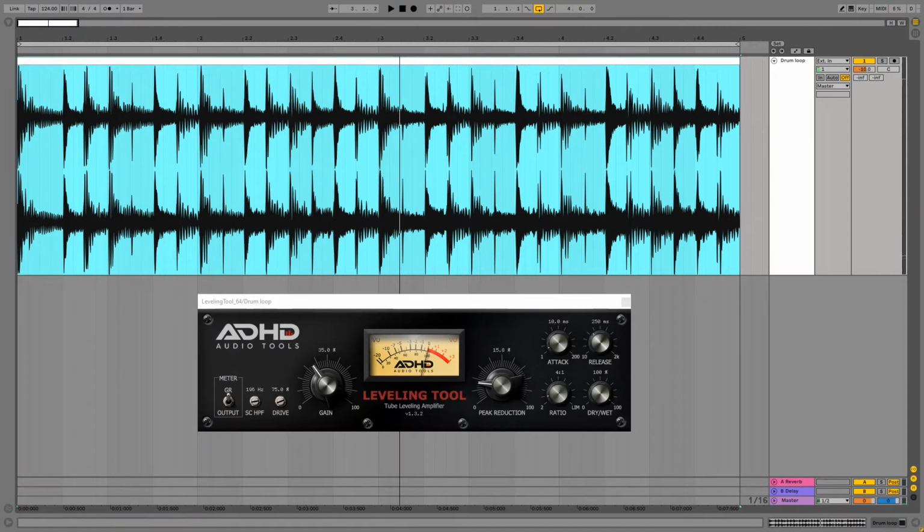So the next knob is the drive knob, and this controls the amount of saturation that is added to the signal. So right now it's 75%, let's turn it all the way down to hear the difference. You can immediately hear the difference, and that is a nice touch to have to be able to add some saturation. So then there are 4 knobs left, which are the attack, release, ratio, and the dry-wet knob.